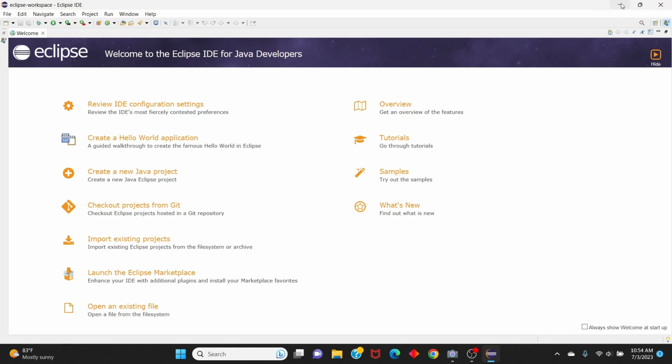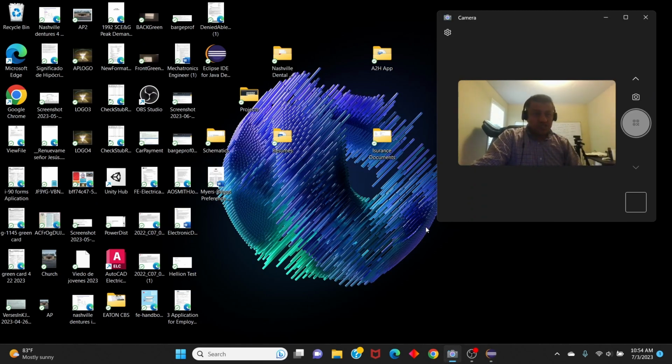So yes, guys, that's how we install Java and we install Eclipse to run Java in it. But first we install Java in our operating system, so Java will be able to communicate back and forth with the IDE and be able to run any Java program that will be developed in our Windows 11 operating system.